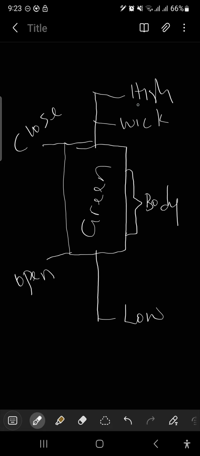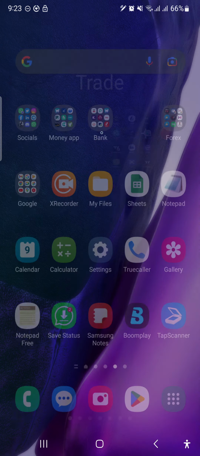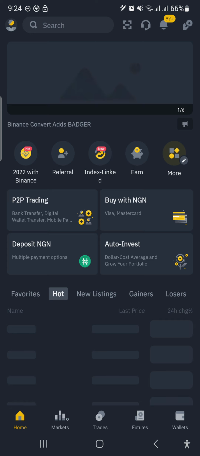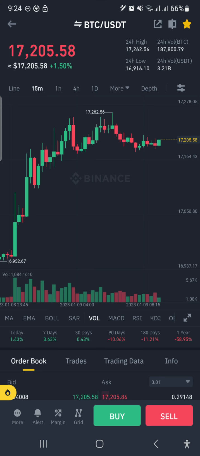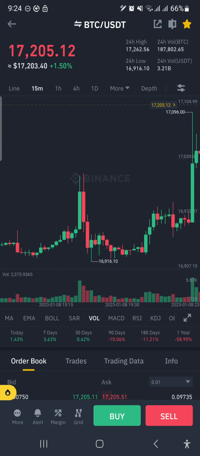So let's go right. Let me now explain what's high, what's wick, what's low, all those things. So let me use the Binance app to explain this. Yep, so here it's very easy. Let's come to market. I hope it loads fast. Yes, so this is Binance. On the Binance chart, it explains the candle very well. That's why I actually come to this place to explain this for you guys very well.